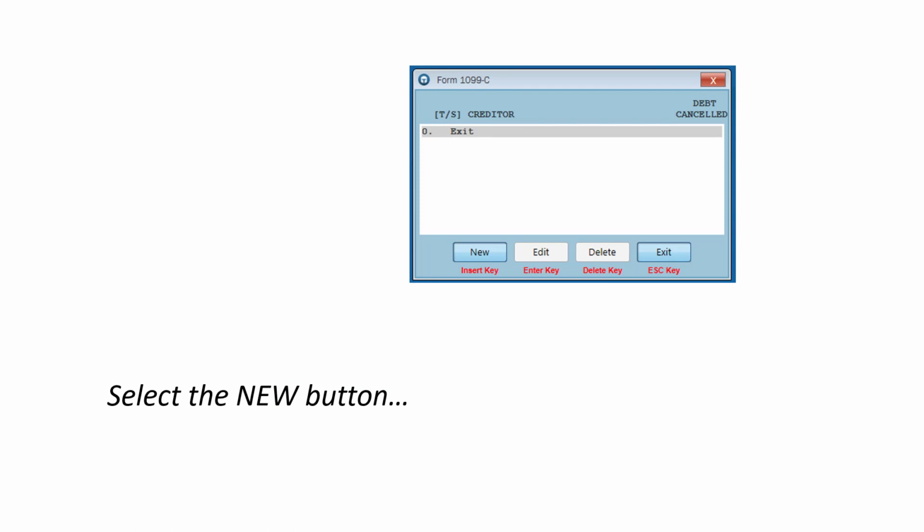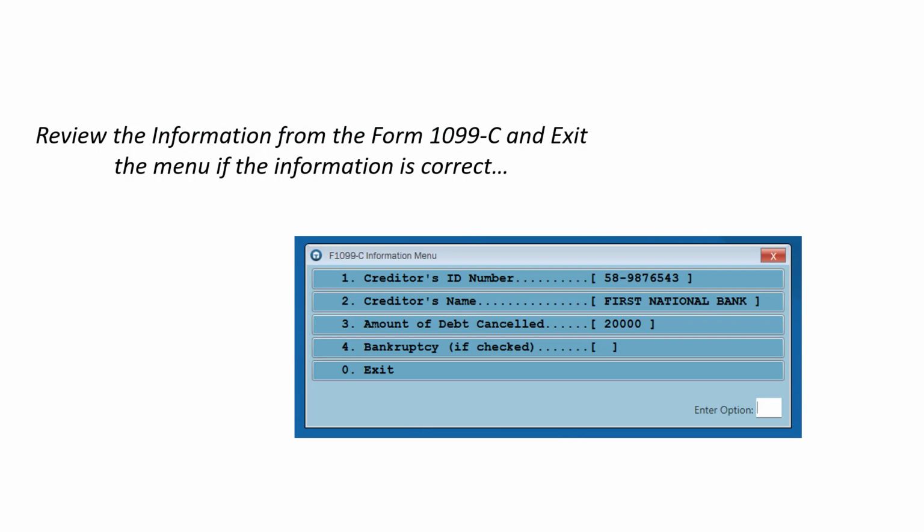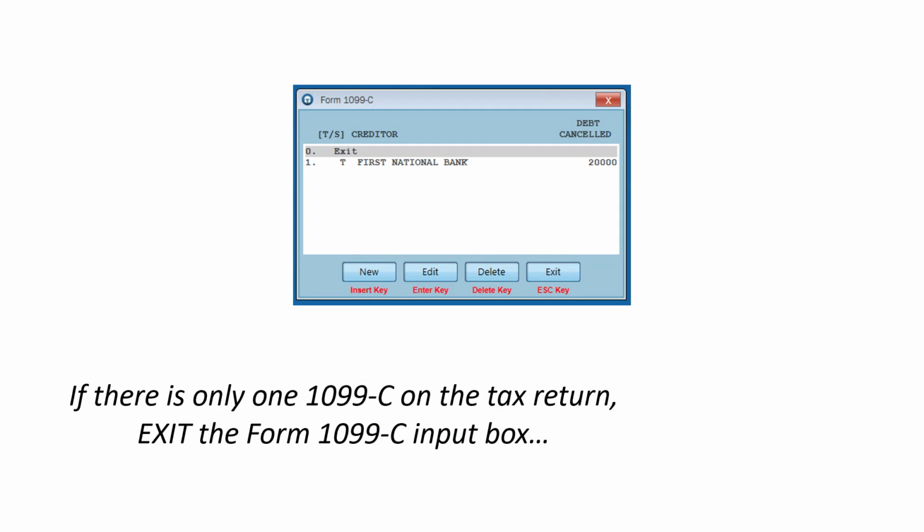We'll select the New button from the Form 1099-C entry box. And we'll enter the information from the Form 1099-C and click the OK button. The creditor's ID number, the creditor's name, First National Bank, and the amount of debt canceled, $20,000. We can review the information from the Form 1099-C and then exit this menu if the information is correct. Now, if there's only one 1099-C on the return, we'll exit the Form 1099-C input box.